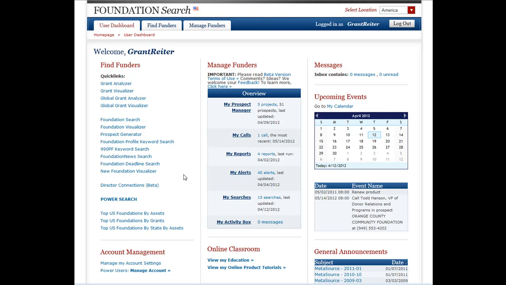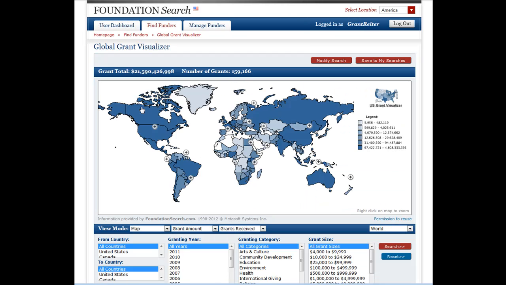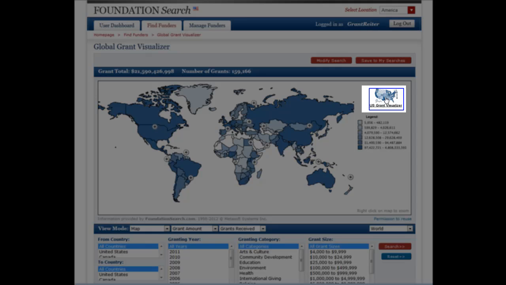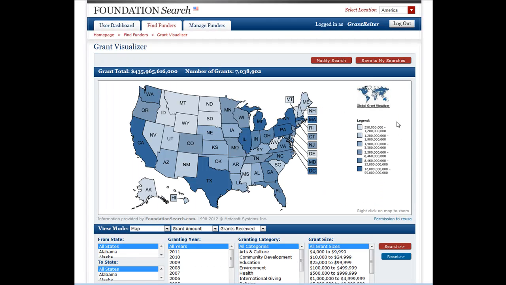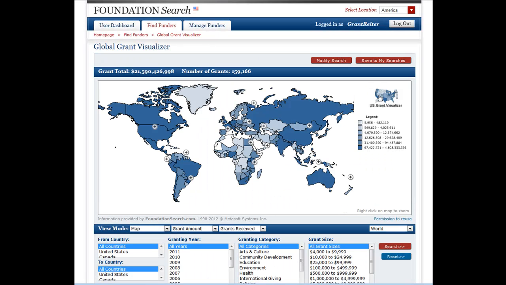On the User Dashboard page, you will also notice Global Grant Visualizer. This tool allows you to view grants that have been given internationally. Clicking on the link will take you to the Global Grant Visualizer map. Notice that you can easily switch to the U.S. Grant Visualizer at a single click. Simply click on the U.S. map icon located in the top right-hand corner of the map. This is another way you can access Global Grant Visualizer.